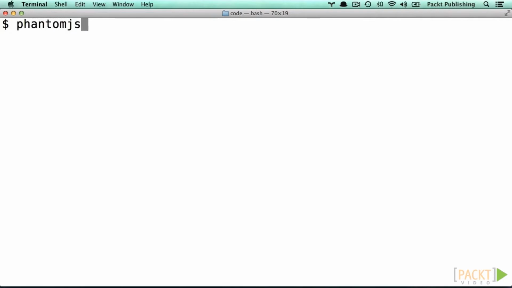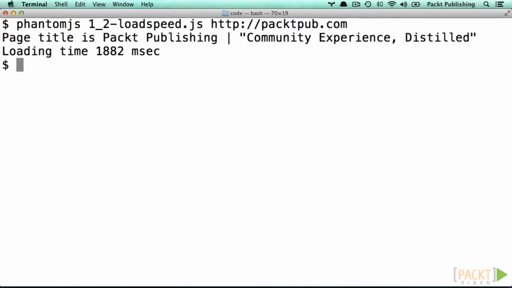So let me show you the script one2loadspeed.js. This script also accepts one additional argument that represents the website we want to visit. We set this argument as the website of Packt Publishing. The script visits the site packtpub.com and evaluates the time that is actually needed to load this site. Reduced loading time is a really valuable metric to improve the overall performance of a website. But this is just a really general example. Let me move on to a more detailed one.